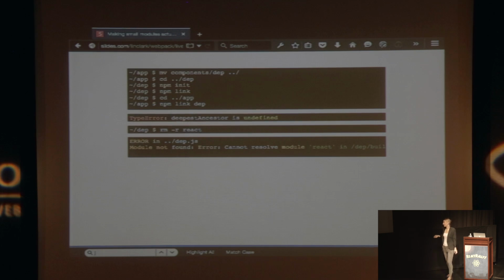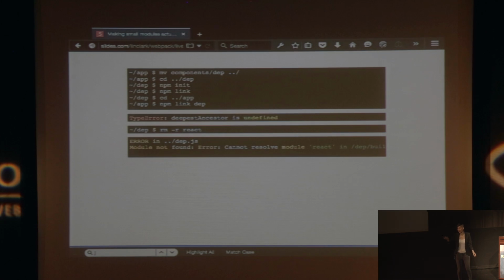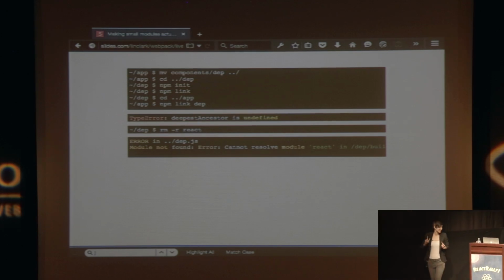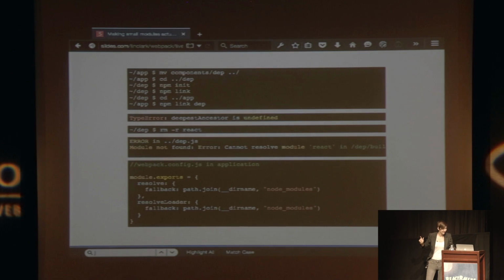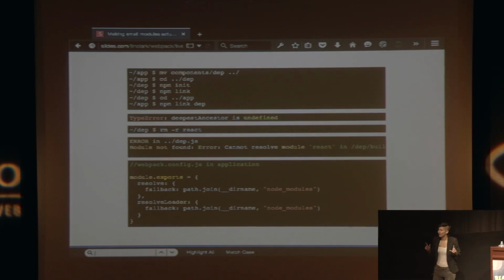Then you run into another problem, and that is because now that you've removed this copy of React from your component, when Webpack in your application goes up, finds this dependency and starts running Webpack over here, looking for React over here, there's no React in the node modules directory. So to get around this issue, what you need to do is use, in your application directory, specify where resolve should fall back to. If it can't find its dependencies over here in the node modules directory, fall back to the application's node modules directory.